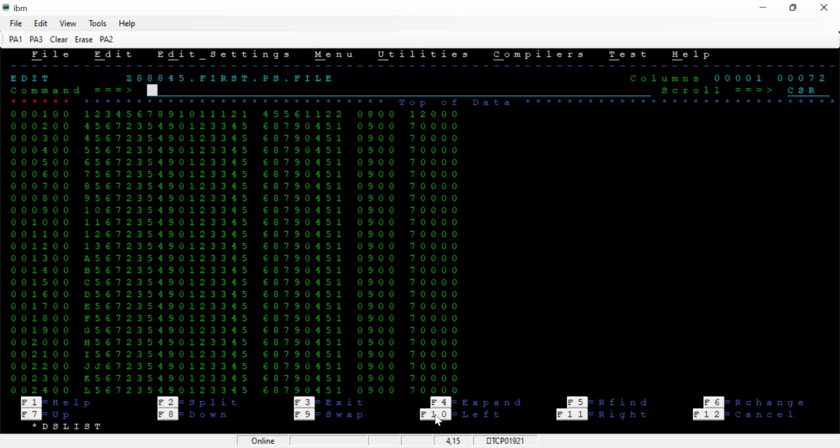Now here we will discuss another option, the scrolling option. You can see on the top right corner, we have the option Scroll, and here it is written CSR. CSR stands for cursor. There are two scrolling options available in Mainframe. One is PAGE and another is CSR. If you set the scrolling option as PAGE, then when you scroll down by clicking F8, it will scroll one page of data. Again click F8, so another page of data is scrolled down. Similarly, if you click F7, one page of data will be scrolled up.